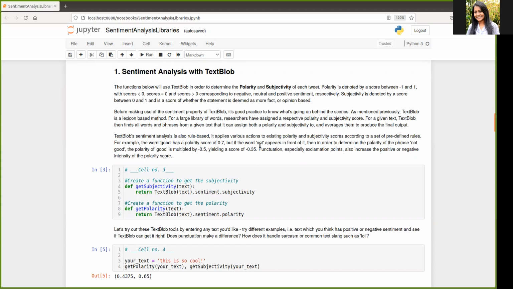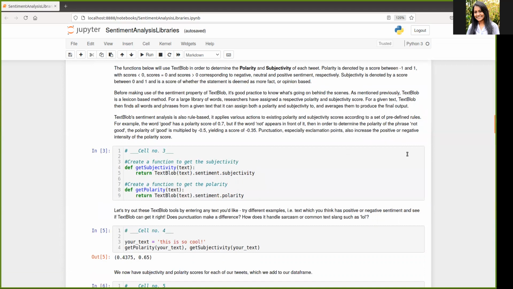And then for any given text, TextBlob will look for all the words for which it can find scores, and then average these to produce final scores for polarity and subjectivity. But in addition to that, there are a few rules that it will also apply to be a bit clever or a bit more sophisticated.